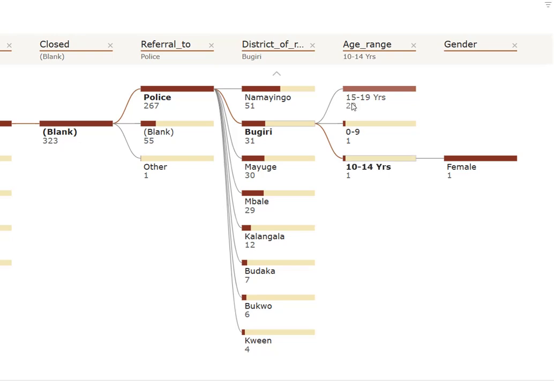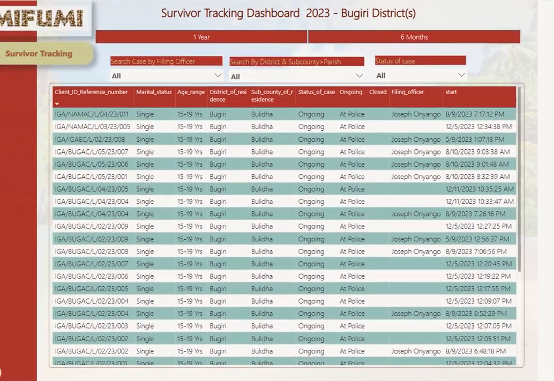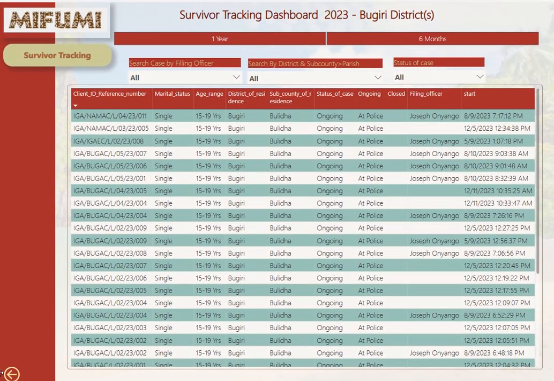If I was interested to know what these cases were all about, we can drill down, then right click and say drill through. We can access this case list. That's our case list.